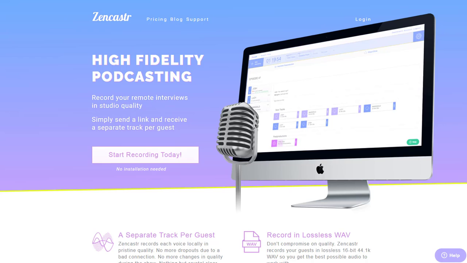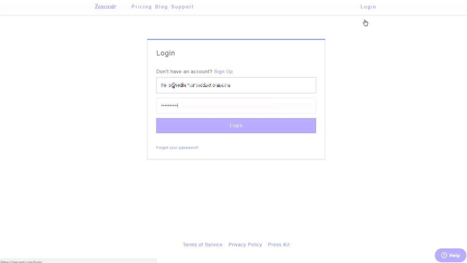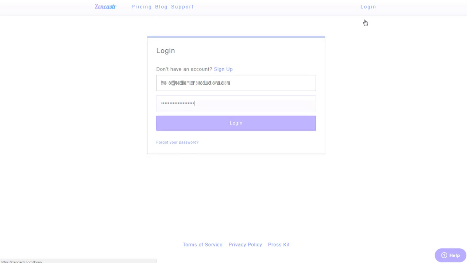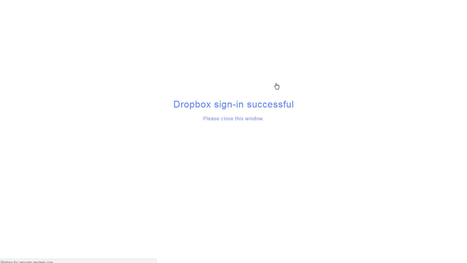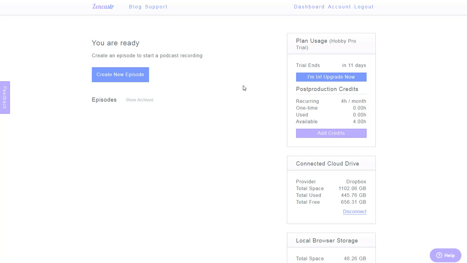First, connect your microphone and your headphone to your computer. Log into Zencastr. Now, log into Dropbox so your interview files are automatically uploaded to your account.